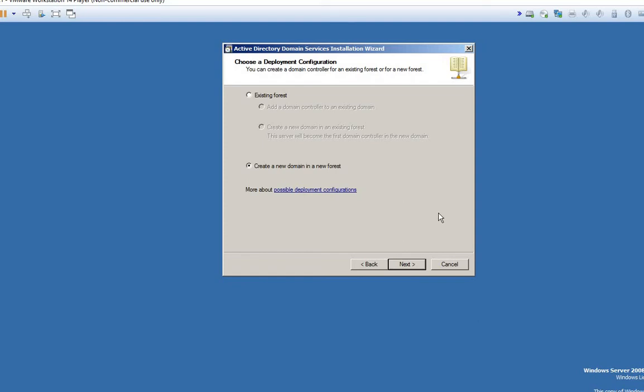And remember, guys, I explained forest, right? It's a logical security boundary of the network. So you choose this option when you are promoting a new forest in the environment. And if you already have a domain controller of the forest in the environment, then you could use this option to add an additional domain controller.